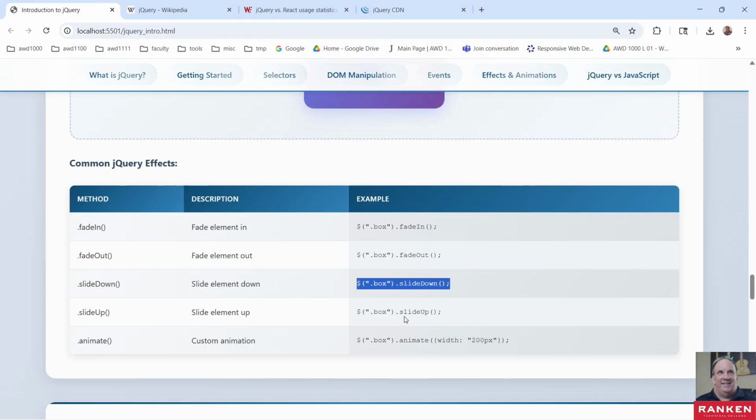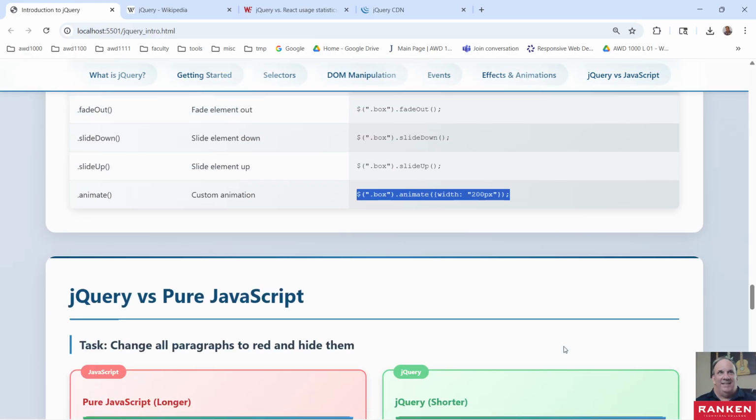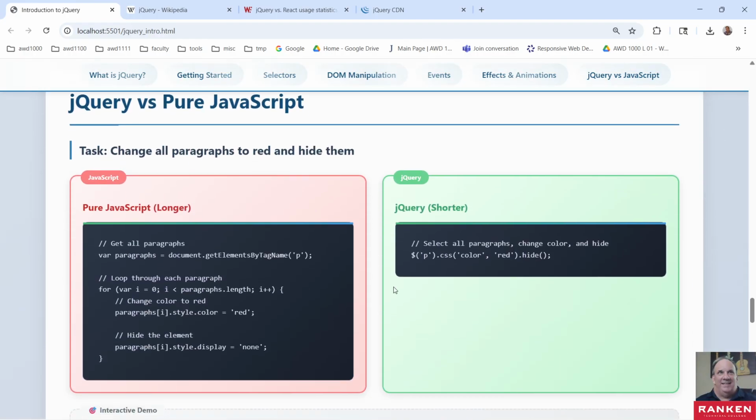Slide down, slide up, and this is doing a little animation, that custom animation. So, change all paragraphs to red and hide them.